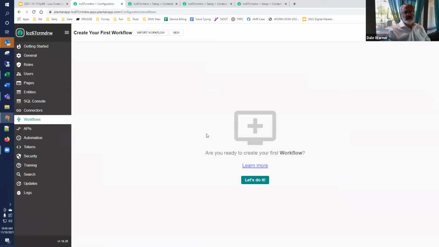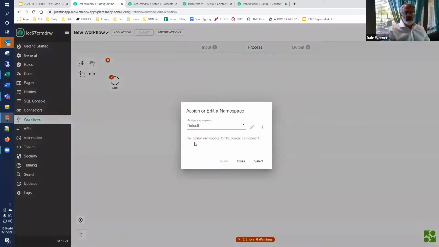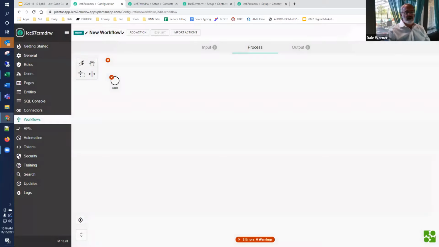A workflow is much like, you might think of it as a subroutine if you've done any other programming, but it's going to have inputs and outputs. So we're going to do our first one. These get namespaces as well. I'm going to put this in the namespace of utility. It's just a suggestion, it doesn't have to be that way, but I'm going to call it utility and select it. And then I'm going to try and keep up with myself here on my other screen.